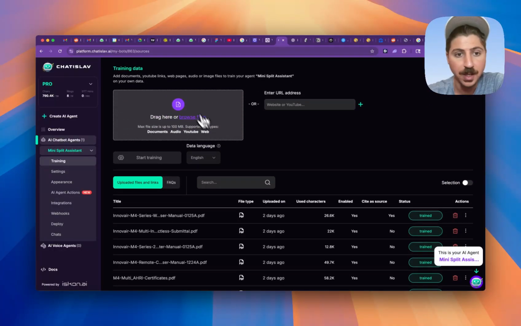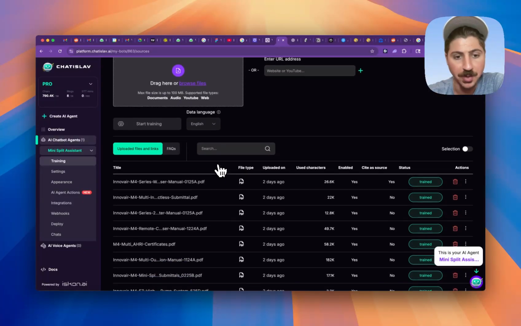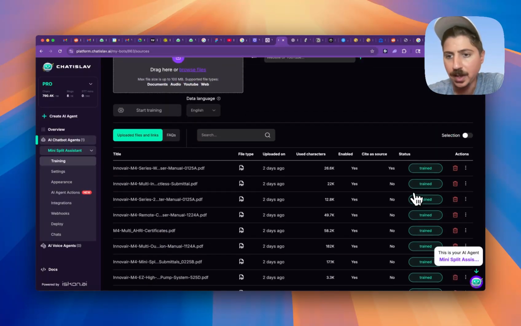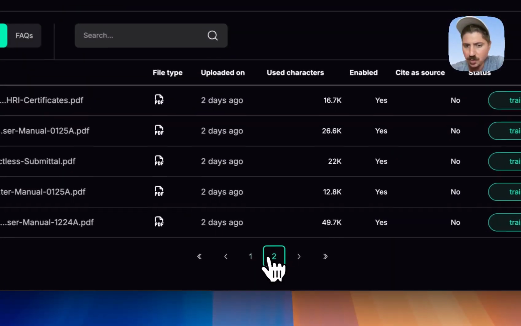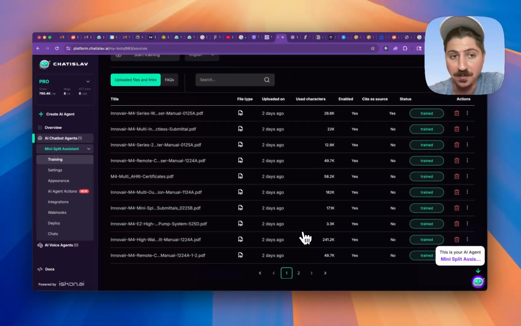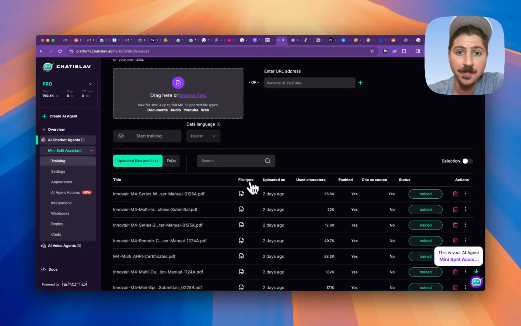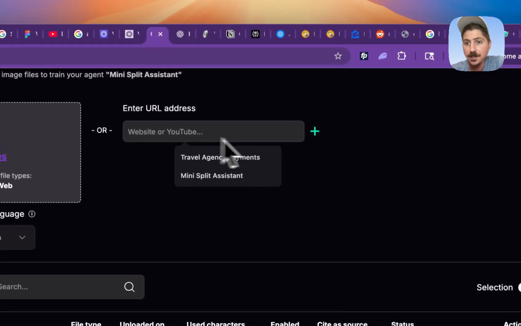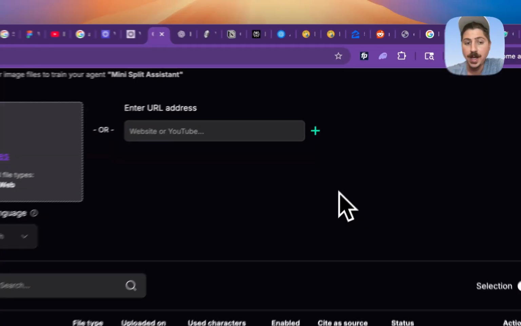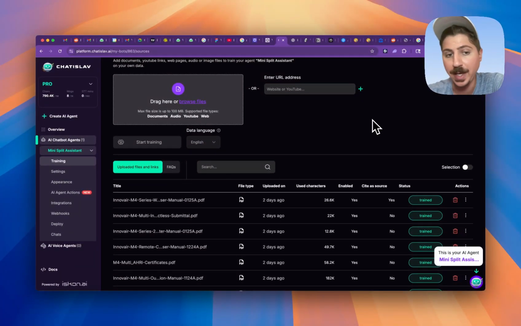Because I can come in here and I can upload files. So I just uploaded a bunch of PDF files here and it goes ahead and trains it on the data. I think I uploaded like 20 or 15 files here and it trained it in like 2 minutes. So it's very fast. The other thing you can do is actually enter a website. You can come in here and enter a website. You can enter a sitemap as well, and it will train off of that sitemap as well, right?